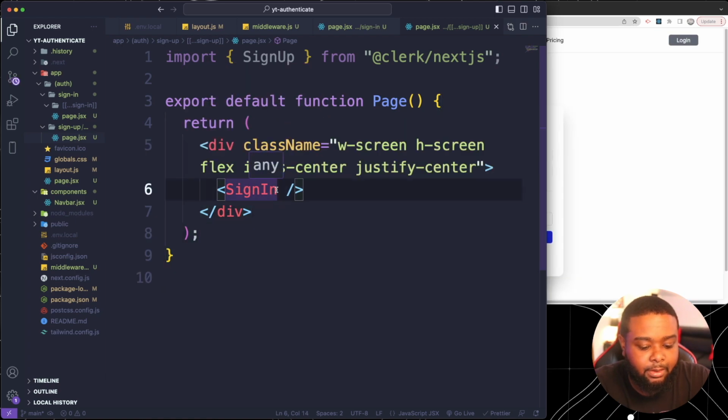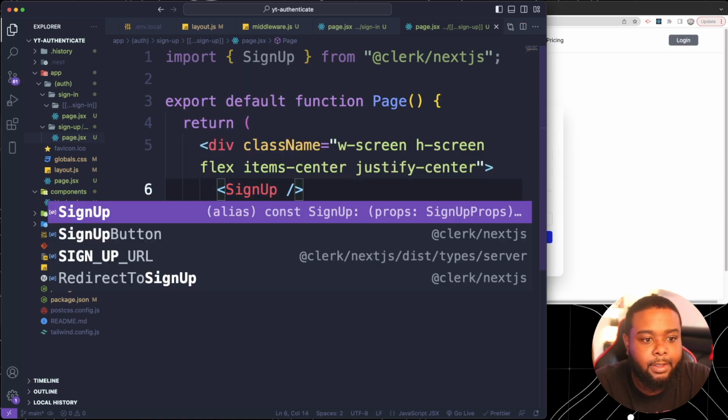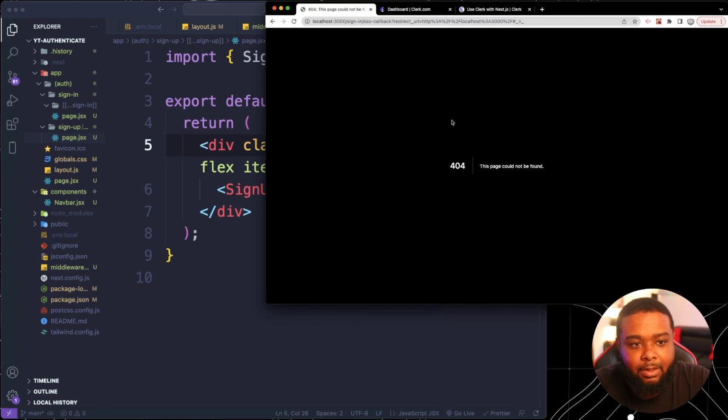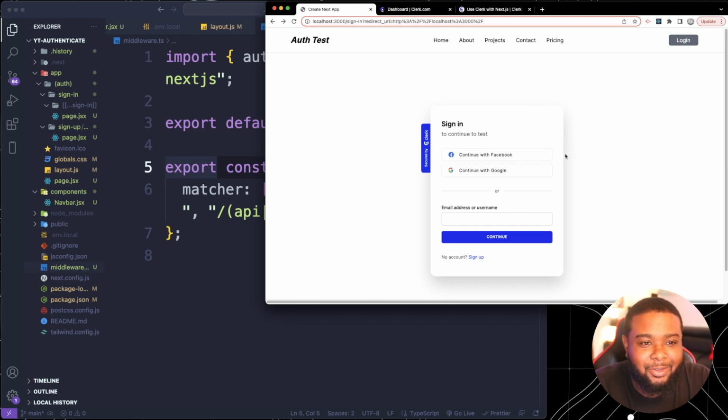And just change this to sign up like that. All right, so we can actually test this out now. So let's go ahead and continue with Facebook, and we should be all right. The reason we were getting that error is because we were actually trying to sign in and we're not even a user yet, so that's why it was popping up as a 404.